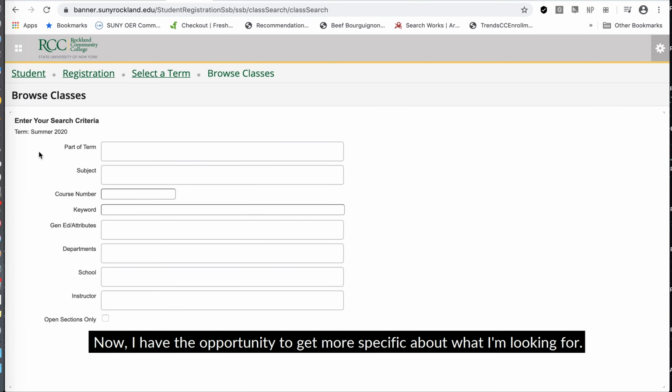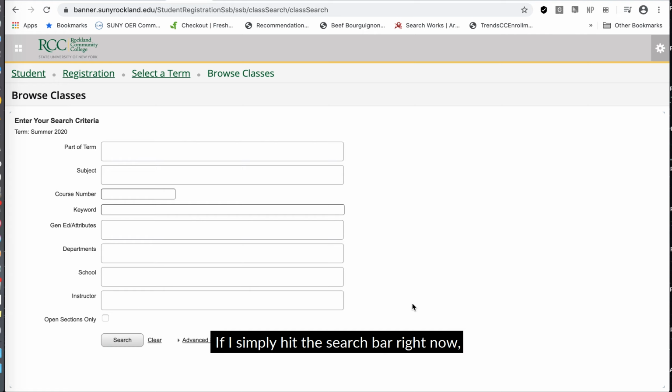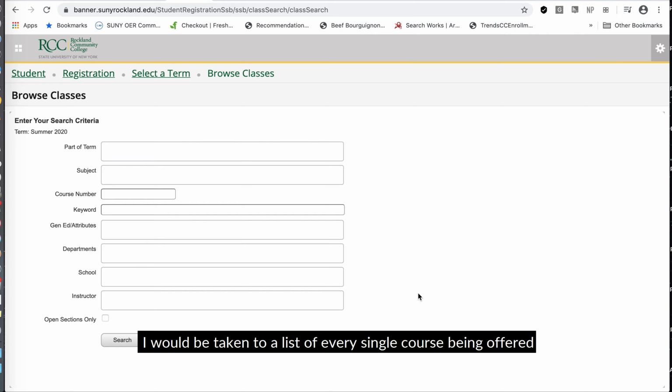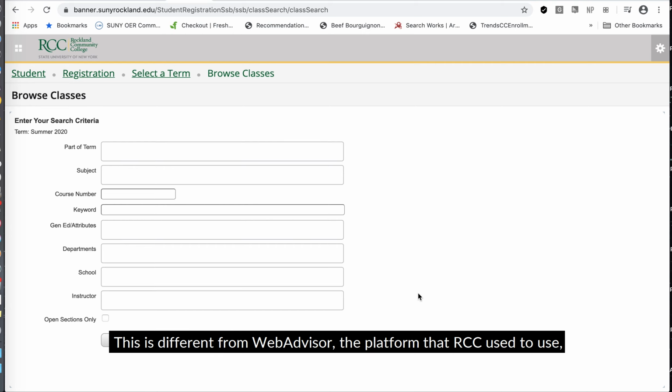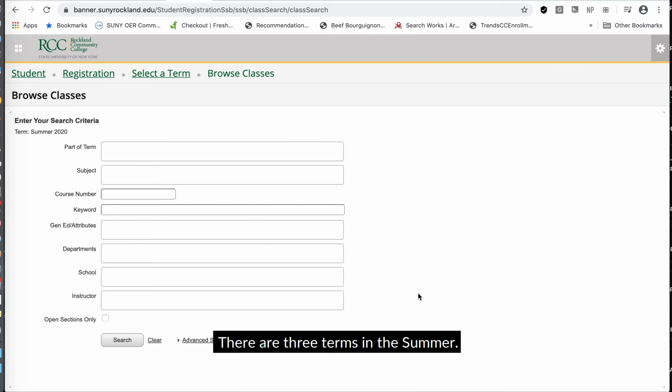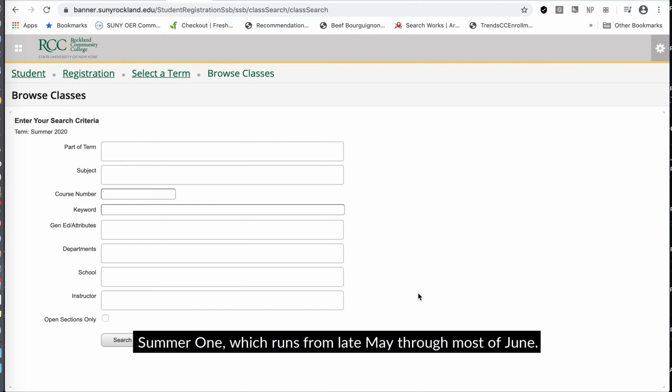Now I have the opportunity to get more specific about what I'm looking for. If I simply hit the search bar right now, I would be taken to a list of every single course being offered in all of the summer terms at RCC. This is different from WebAdvisor, the platform that RCC used to use, because in WebAdvisor you had to search summer term by summer term. There are 3 terms in the summer: Summer 1, which runs from late May through most of June, Summer 3, which runs from late June through most of July, and Summer 2, which begins on June 1st and ends on July 23rd.